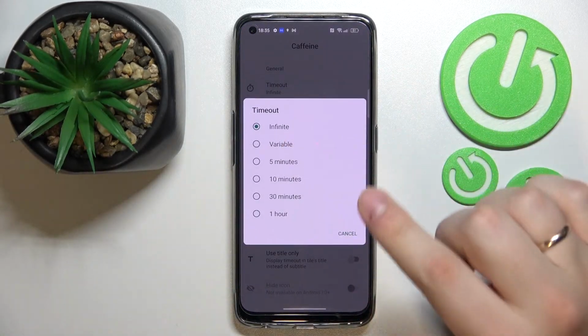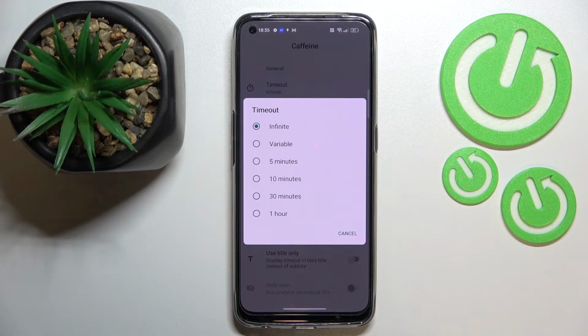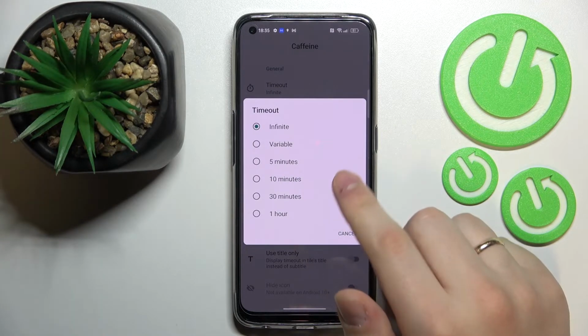as it is right now, set it to infinite, which basically means that as long as the Caffeine app is active and running, your screen will not turn off automatically at all, no matter for how much time it will be in the idle status.